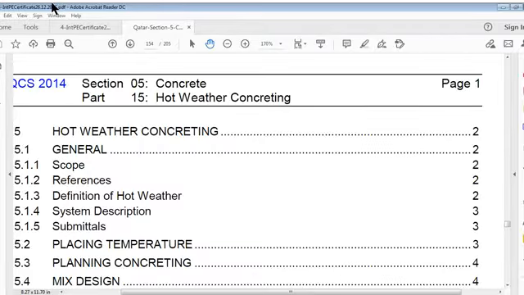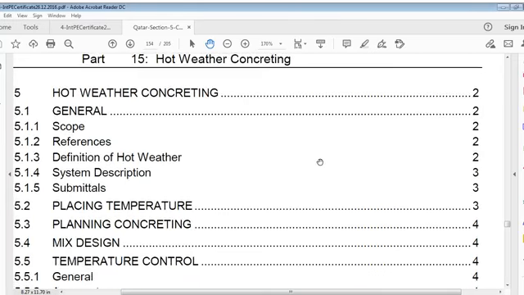Sorry, gentlemen, hot weather concrete is a very important chapter, Part 15, because hot weather is very critical, particularly in our country as well as Gulf countries. So hot weather concrete must be given due attention, and if you neglect this, you neglect engineering, remember. And if you neglect engineering, you are responsible, nobody else is responsible.